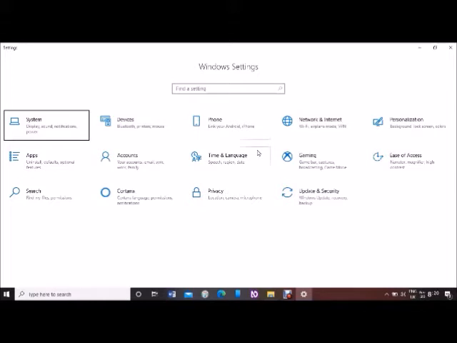From here, keep pressing your right arrow key to look for privacy. Devices, phone, networking, personalization, apps, accounts, time and language, gaming, ease of access, search, privacy, 13 of 14. This privacy is the 13th of 14. Then I will hit the enter key on privacy.